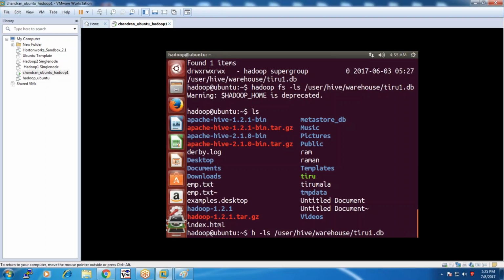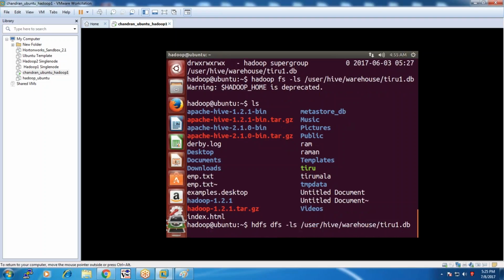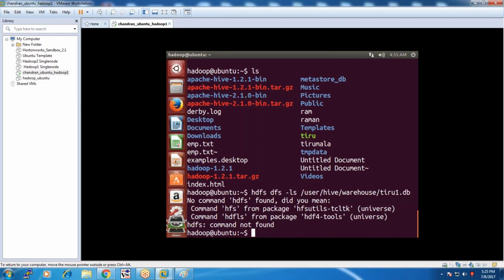Please make a note. Here this hdfs dfs will work with Hadoop 2.x. For working with hdfs dfs, the HDFS utilities package needs to be installed. By default, this package comes integrated with Hadoop 2.x. You don't need to execute it separately. In 1.x, you need to work with hadoop fs. Please make a note.